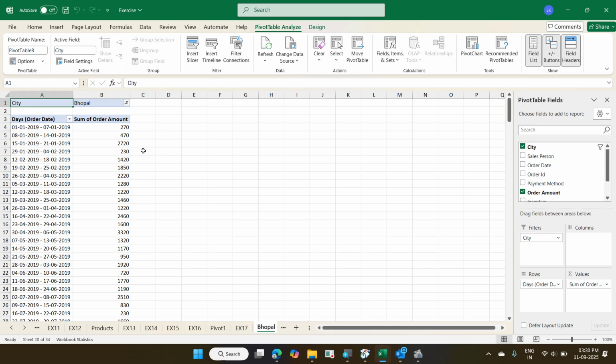Bhopal, Coimbatore, Goa, Vizag. If you go to Bhopal, you will get a report of Bhopal. Coimbatore, you will get a report of Coimbatore. Goa, you will get a report of Goa. Vizag, you will get a report of Vizag. With one click we got 4 reports. With 4 cities, 4 reports. With 20, 20 reports.